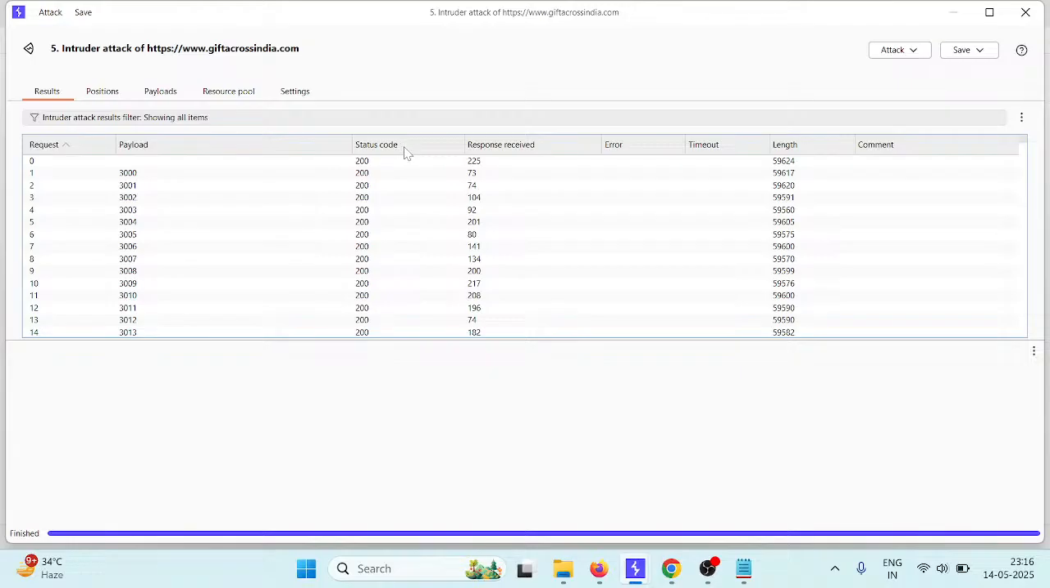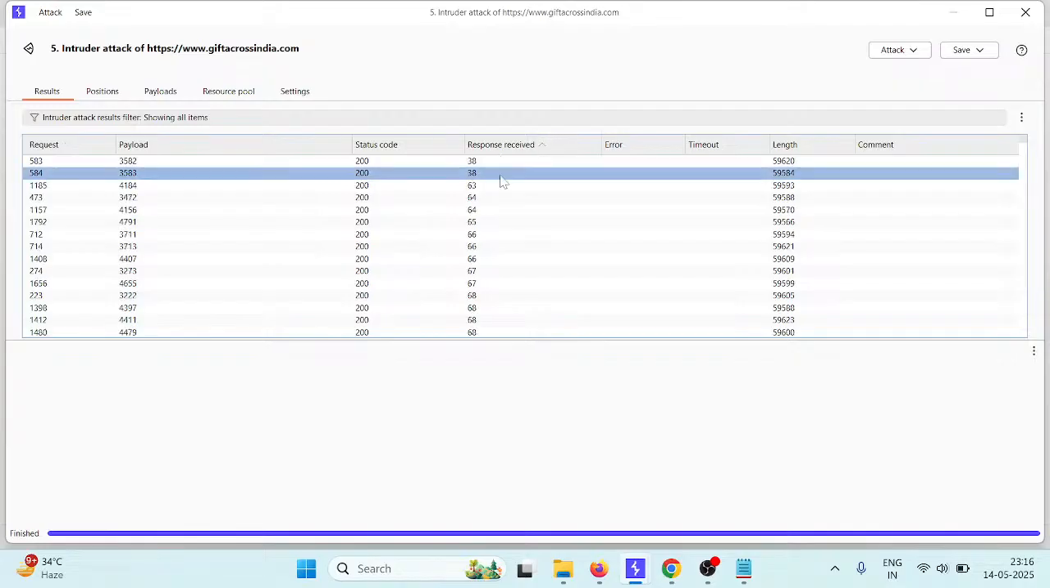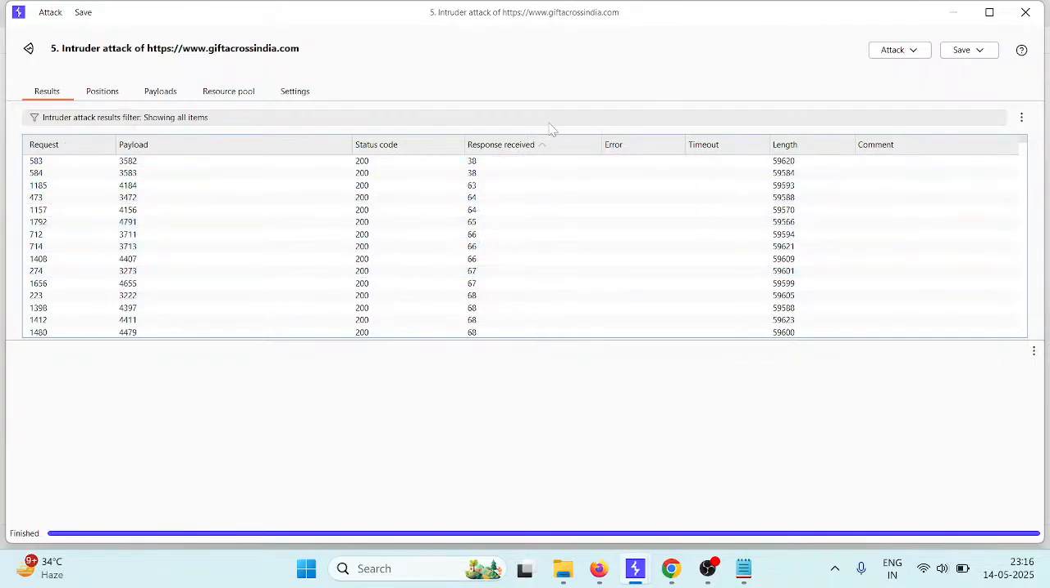If I just try to sort it by status code, you will see nothing happens here. Nothing happens in the response received. We are getting random numbers, so still we are unable to identify. Same for the length, we are unable to identify.